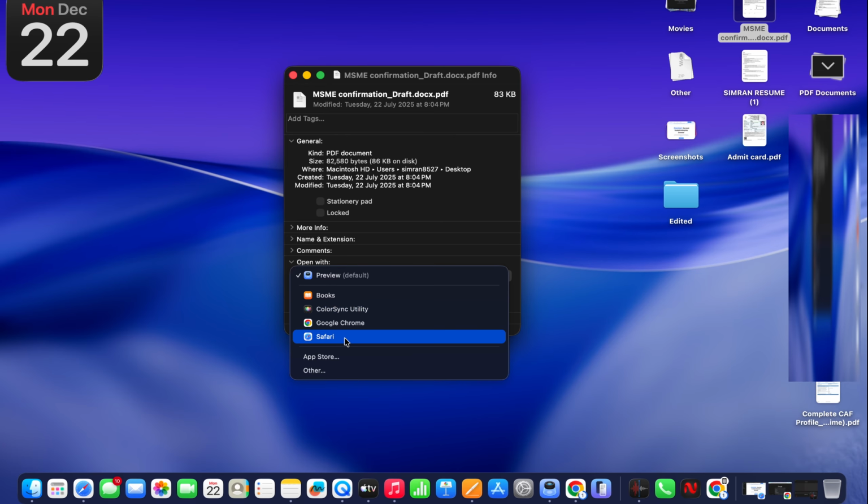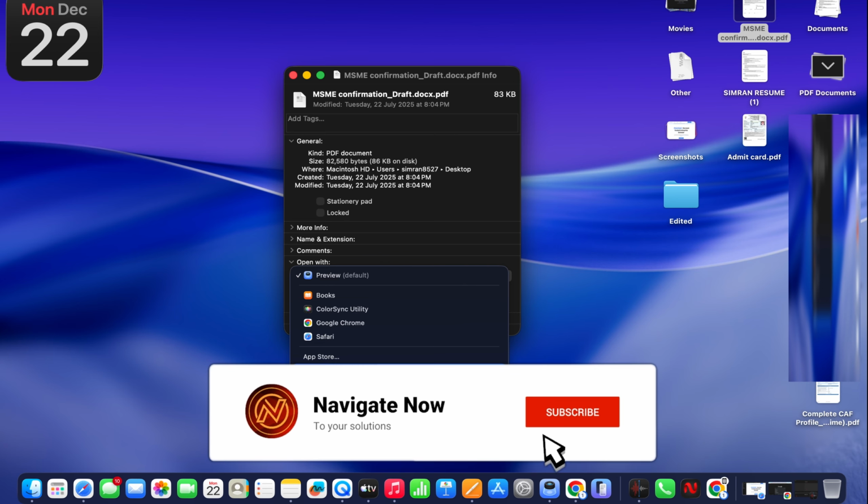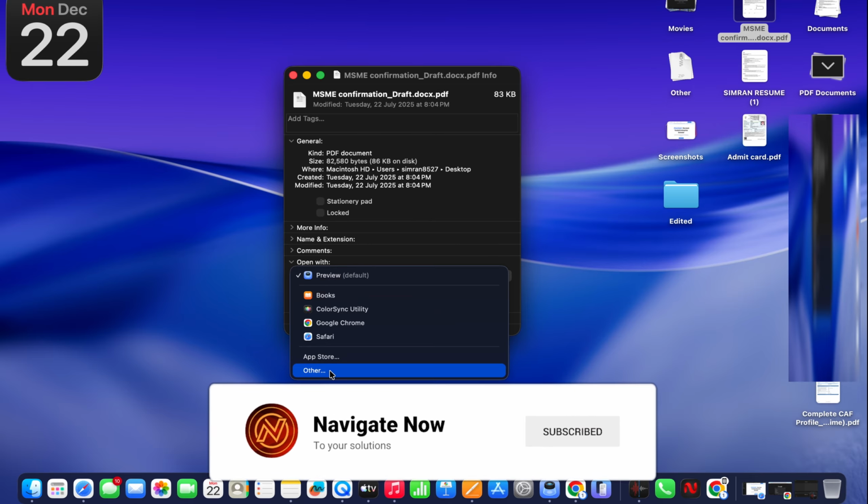And over here, you have a bunch of different options. You can also go ahead and include other default options that you would want to use as the PDF viewer. You can add and install Adobe or any other PDF viewers of your choice. So yeah, that's how you will be able to change your default PDF viewer on Mac.